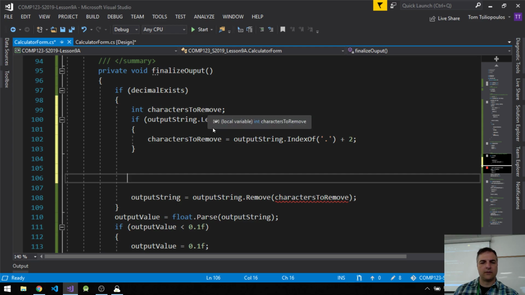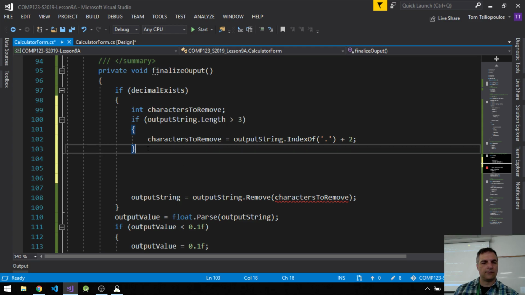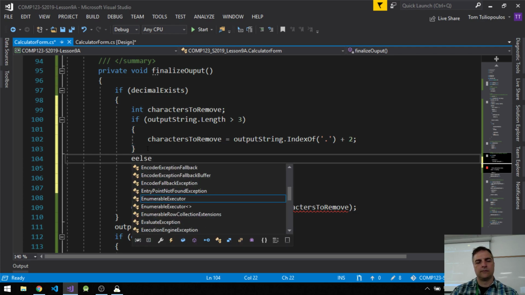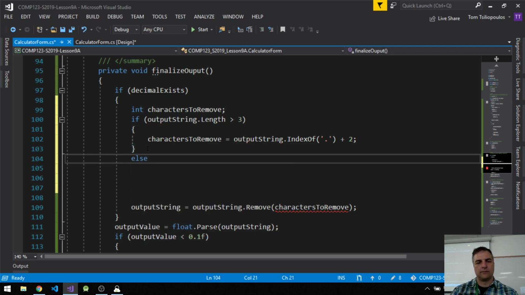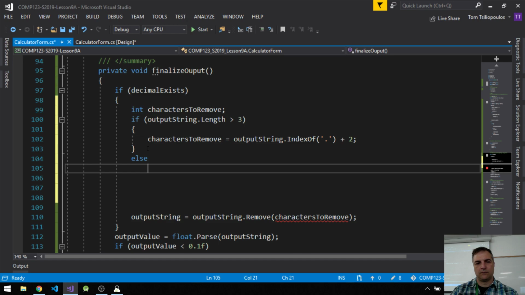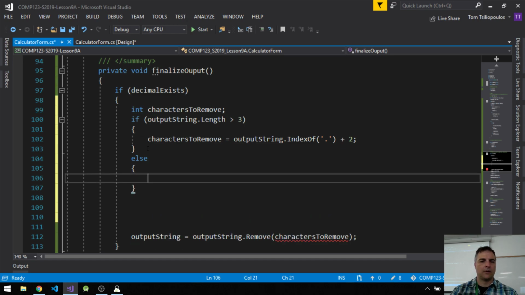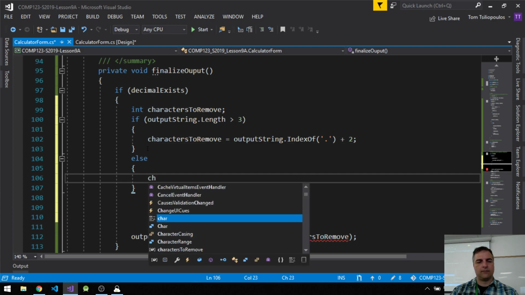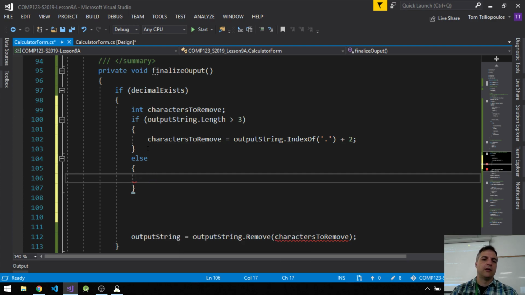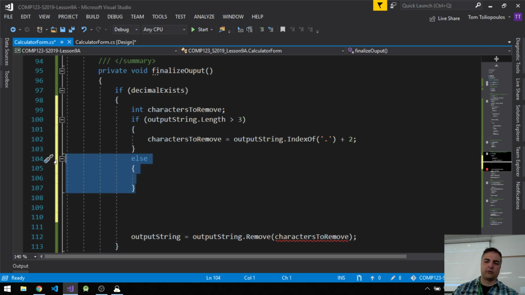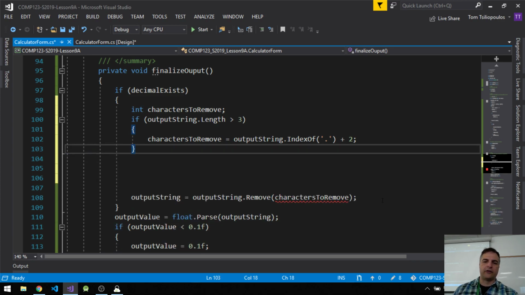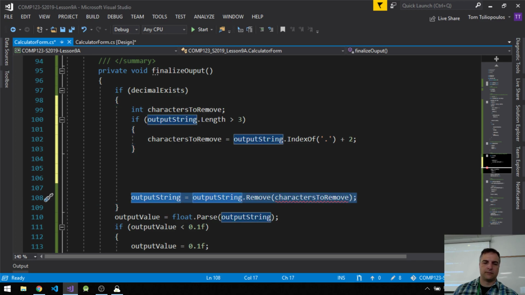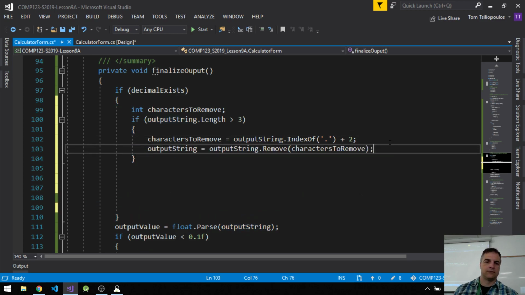Oh yes. The output string dot index of dot. If there is no dot, it will be returning like -1, right? Hold on a second. Characters remove. I don't remove anything. I don't do the removal if it's not at least 3, right? Then I don't remove. You don't do anything. And this can stay in there like we said.